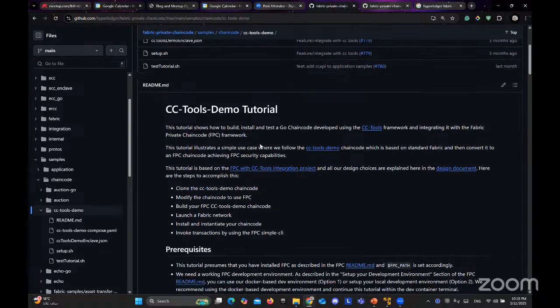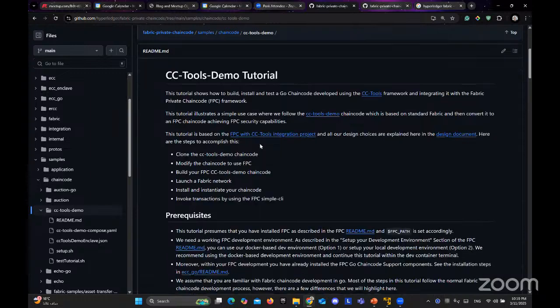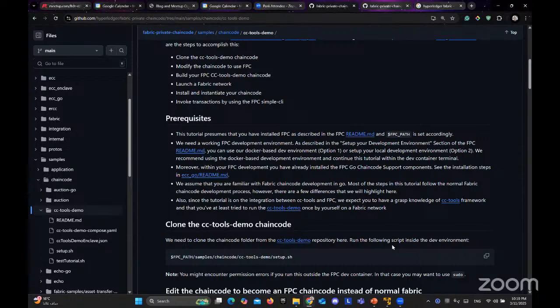This tutorial assumes that you have a rough experience with both CC Tools and FPC and Fabric. So if you don't, you need to finish the prerequisites section before starting with it. And it requires you to set up the FPC development environment before starting with the tutorial.